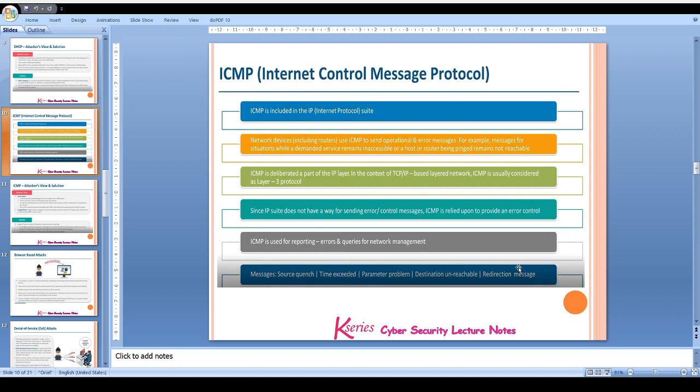Internet Control Message Protocol, used for reporting errors and queries for network management. Now, here the messages can be in the form of source quench, time exceeded, parameter problem, destination unreachable, and redirect messages. This particular protocol works at layer 3.